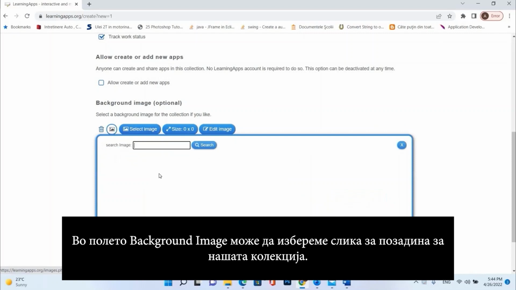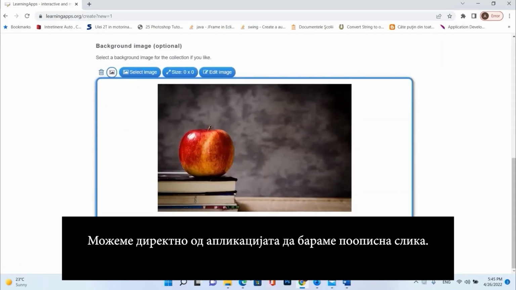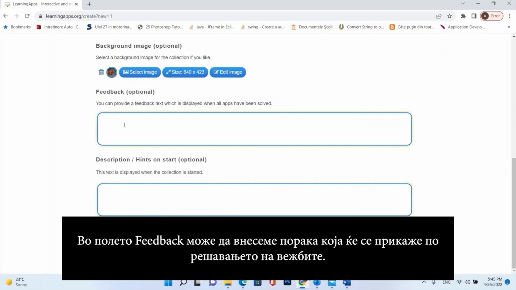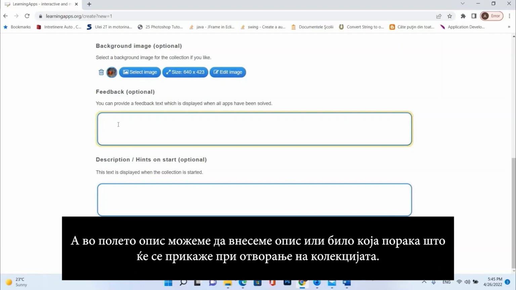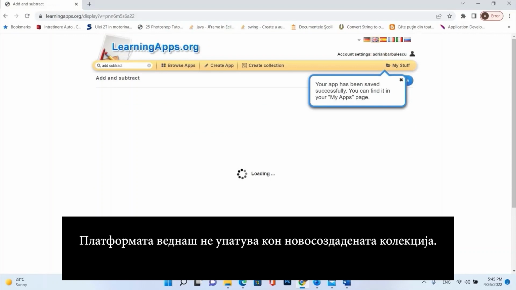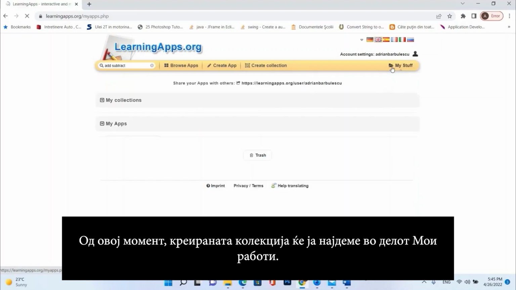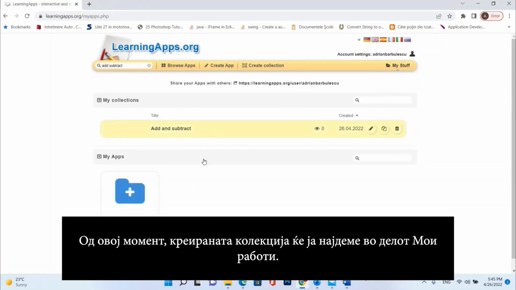In the Background Image field, we can select a background image for our collection. We can search directly from the application for a more descriptive image. Select the image you want and press the Use This button. In the Feedback field, we can enter a message that will be displayed after solving the exercises. And in the description field, we can enter a description or any message that will be displayed when opening the collection. Click the Save Collection button. The platform immediately directs us to the newly created collection. From this moment, we will find the created collection in the My Stuff section.